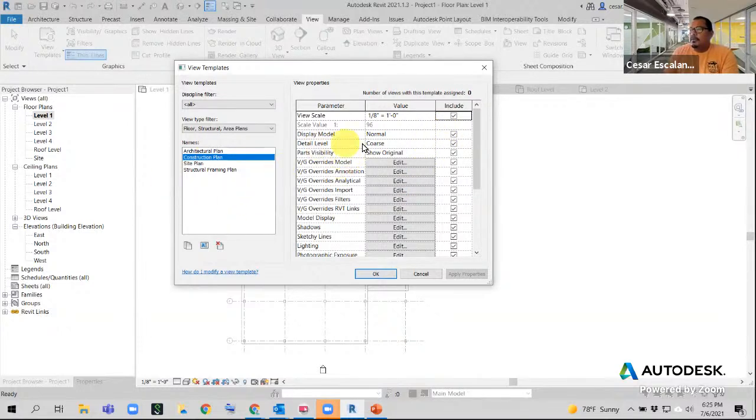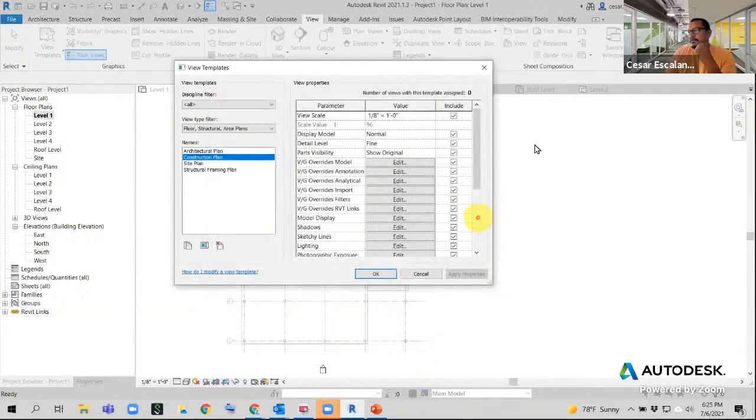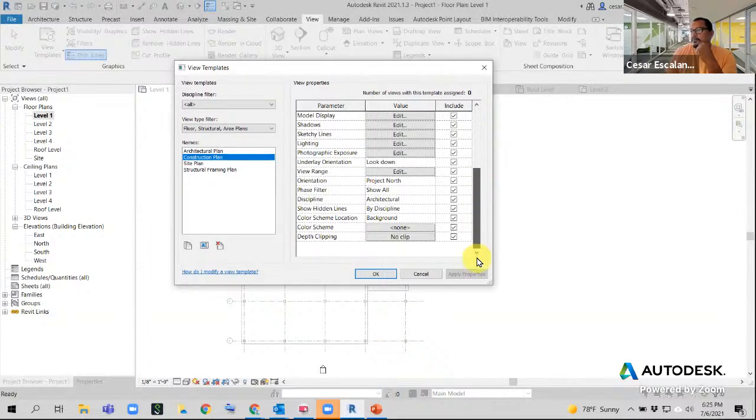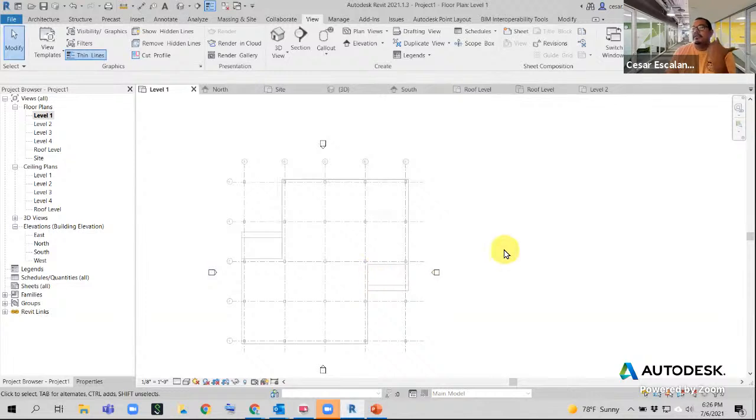Another thing I'm going to change, I'm going to make sure that the detail level is switched to fine. And this is going to be part of the template. And make sure that the Revit links are also included. And then edit the button next to Revit links. And I'm just going to double check that the Revit links always display halftone for this template. Okay, so I'm going to hit OK here. And I created the template, but that hasn't been applied to the views.